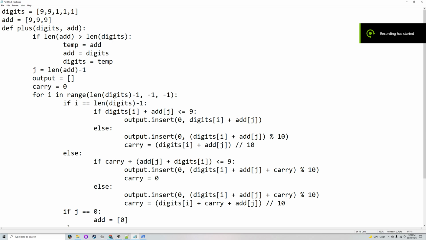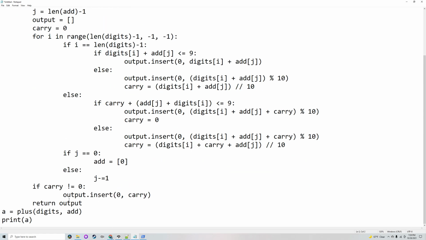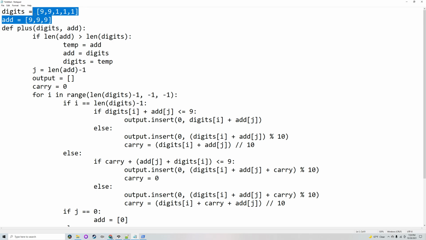This program takes the input of digits and add, and adds the digits to get the added version of it. So digits and add will both be arrays, and it has a function plus, which takes the input of digits and add. And if length add is bigger than length digits, I will get into that later. So j will equal length add - 1. j will be going backwards through add, and output will start as nothing, and carry will start as 0.